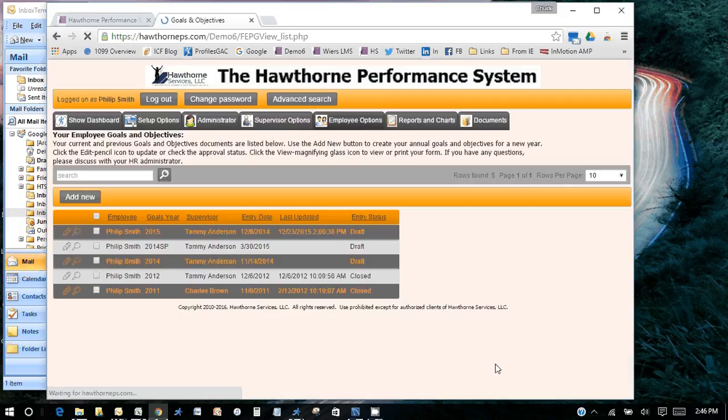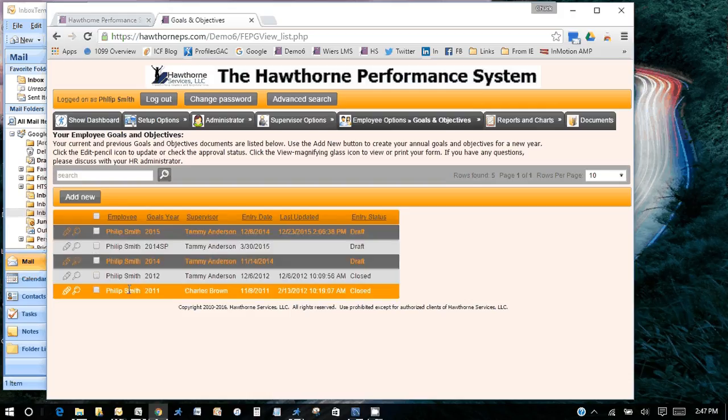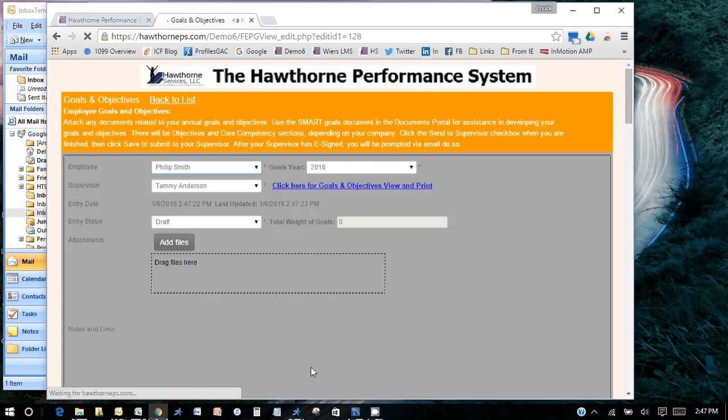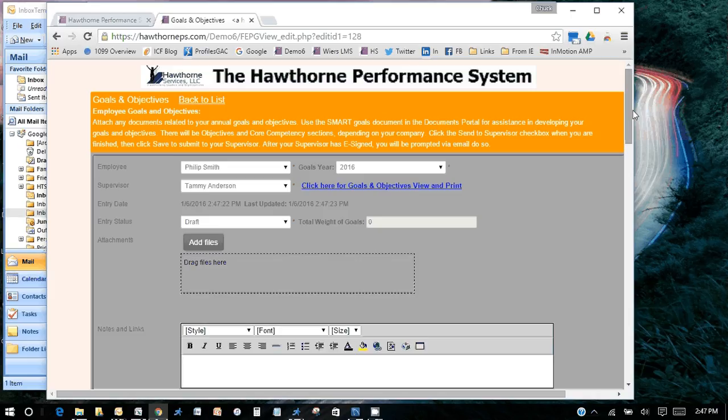But because I had the link, once I did log in, if I weren't already, I'm presented with this list. Now I can see my past year's goals and objectives, but I'm going to set up my new year, so I'm going to click Add New. Add New is going to prompt me for what year it is. I'm going to choose it from the drop-down, and then I'm going to click the Save and Proceed button. Once I've clicked that Save and Proceed button, I'm presented with my goals and objectives form.